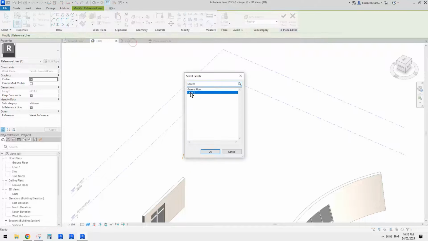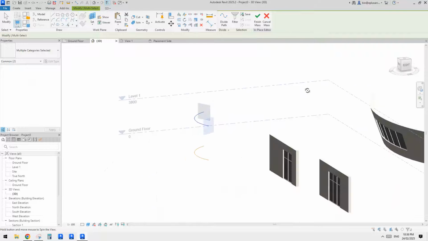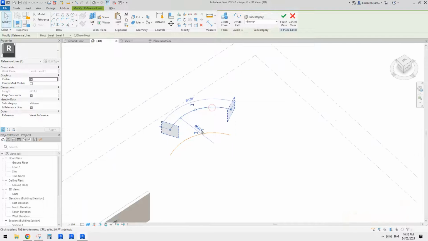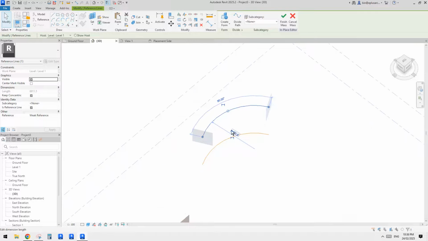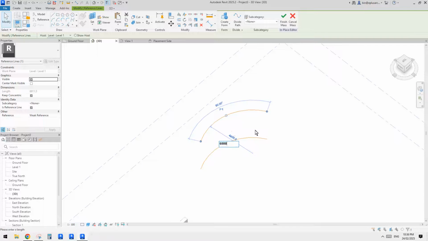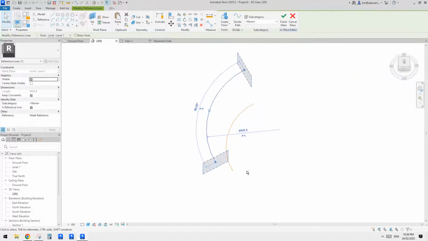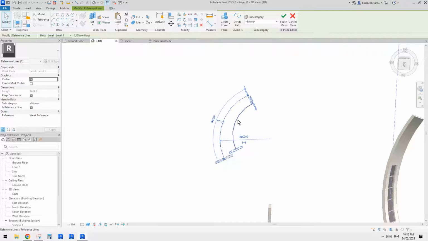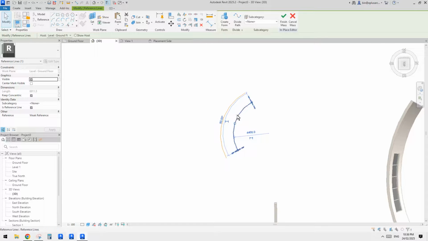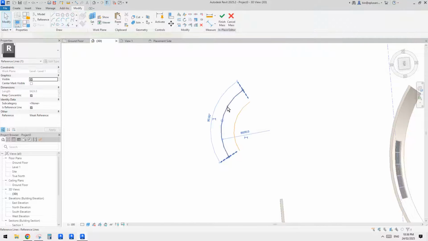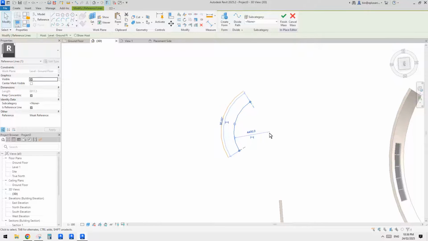Okay, so now we have 2, right? And then we can select this one. So this one, I'm not sure. I'll just try, guys. Make it 6. Okay, so now we have this one. So you can see both of these, the center point of this arc are in the same location.